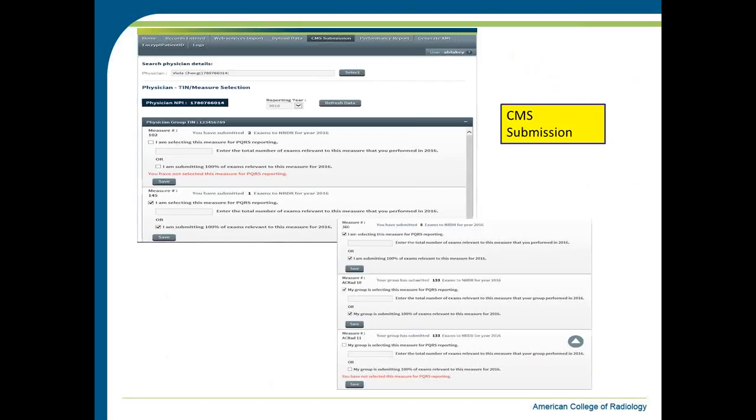This is just a screenshot of what it's going to look like. You're going to have each measure. You're going to have your provider's TIN ID information. If they have more than one TIN ID, it'll all appear in a separate form. And then you can see your exam counts, and you can decide if you want to select it for PQRS reporting or not. And tell us if you've given us 100% of your exams, which we encourage all sites to do. If you give us 100%, just go ahead and check that so that we can calculate a performance and reporting rate for your physicians.